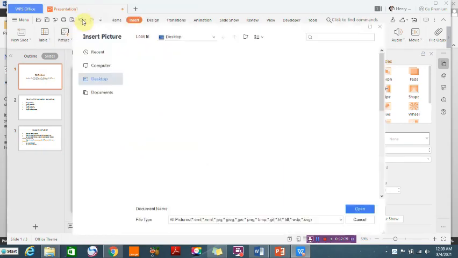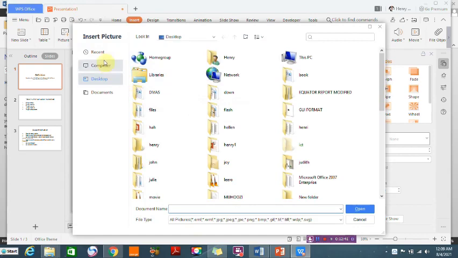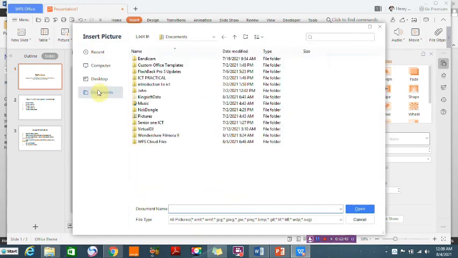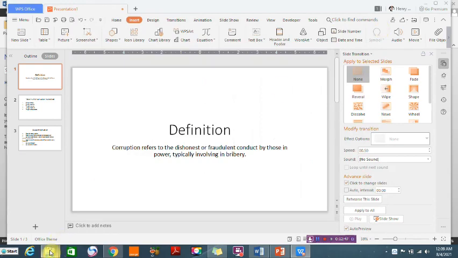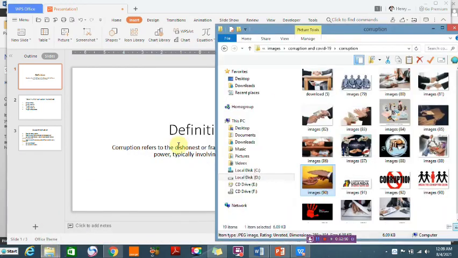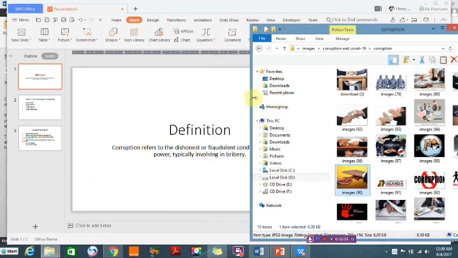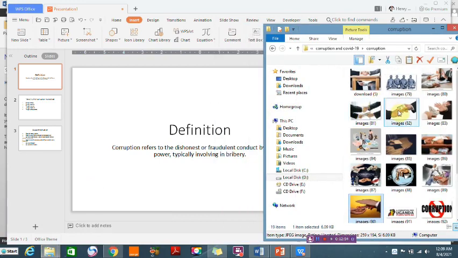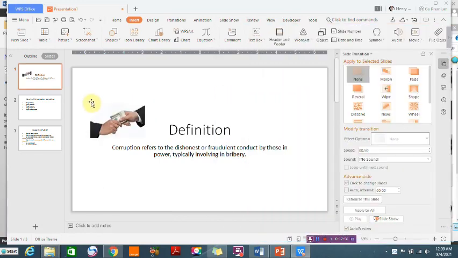You can pick from a file. For example, you know where your pictures are saved on your computer: my desktop, my documents. You can pick any. But I already opened a folder here that has some of the images. I can say I want to copy an image from my folder. Let's say I want to copy this one. I'll just drag and paste it where I want.